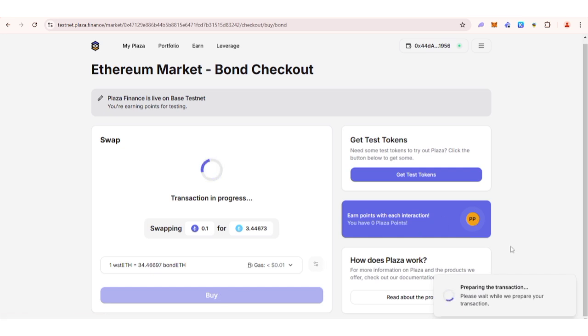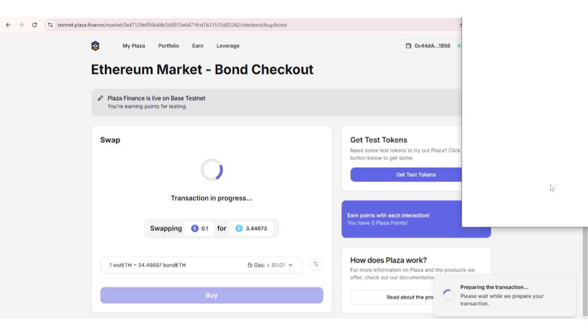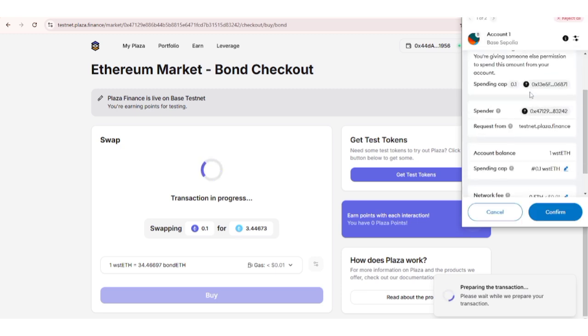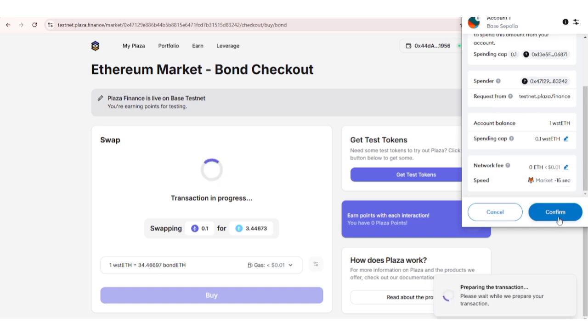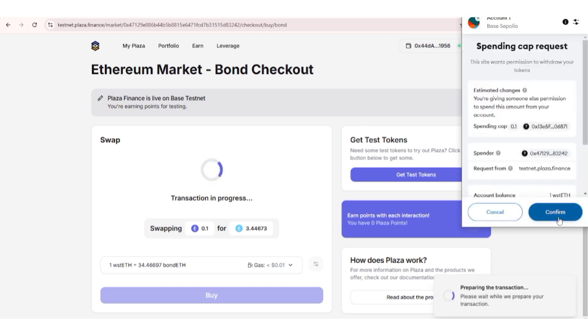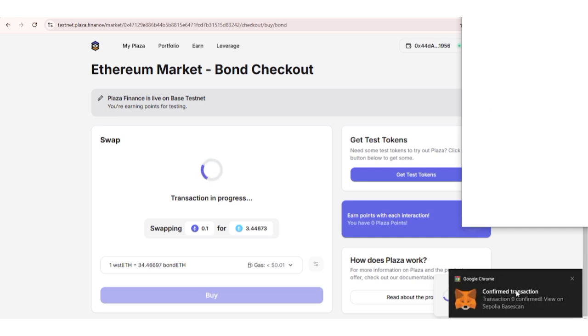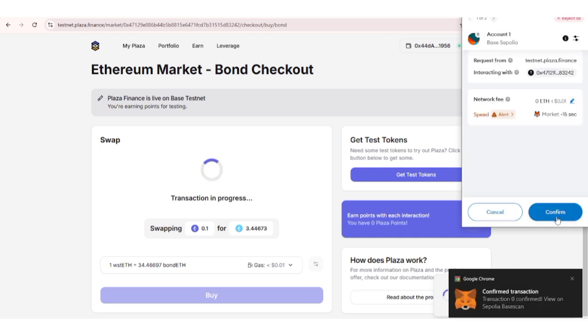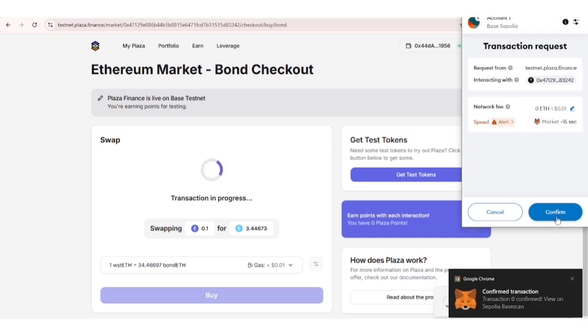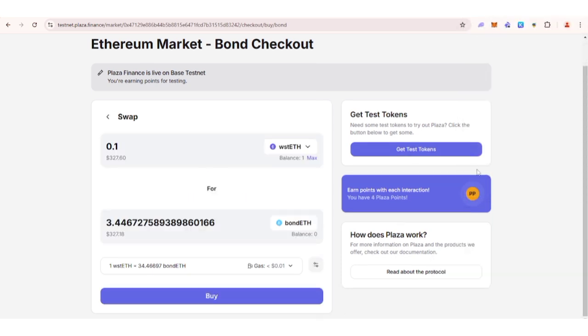For those of you using your mobile device, like I said, please make sure to set it on desktop site if you are using the browser. So wait for it to process. Now you click confirm. You can see approving WETH. You can see transaction successful. Click confirm. So the transaction was successful.